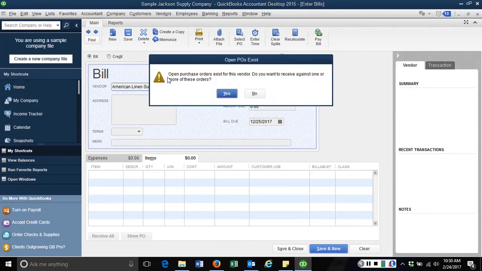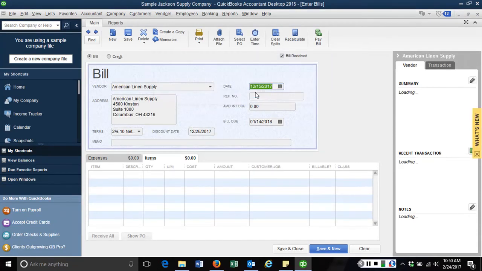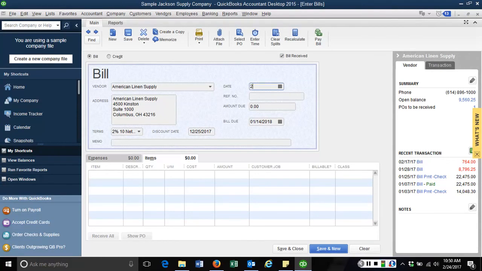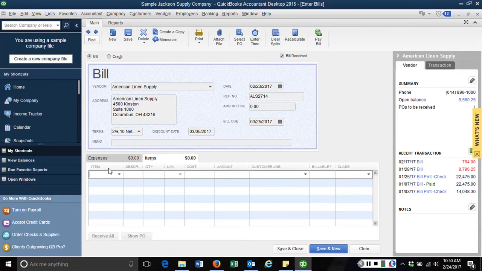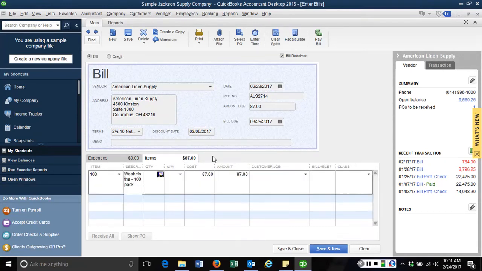So once again, it's American Linen. We don't want to go against the purchase order, so we'll hit No. We'll type in the date and the number. And now we've got two tabs down here on the Enter Bills window. We've got an Expenses tab and we've got an Items tab. So we want to be under the Items tab when we're doing anything with inventory. And we'll just type in the items that we purchased from them.